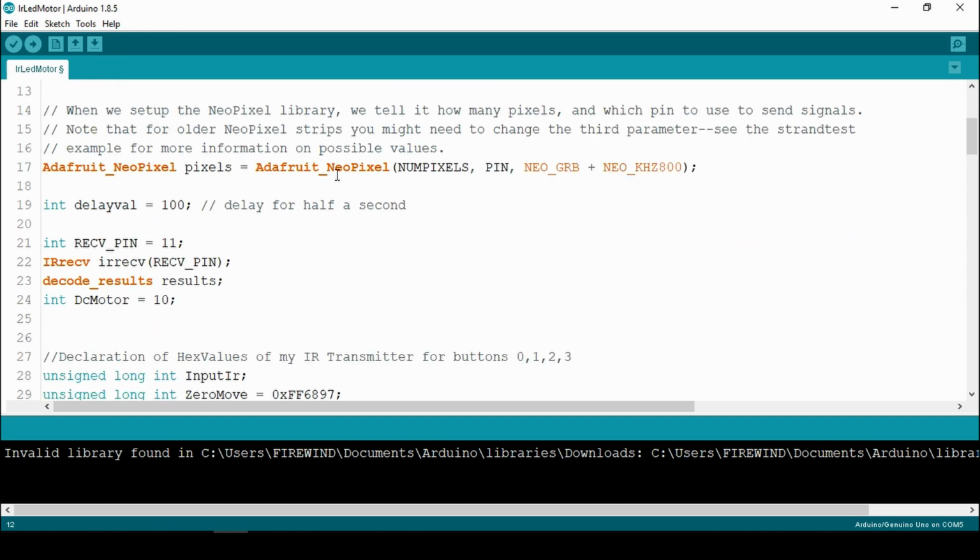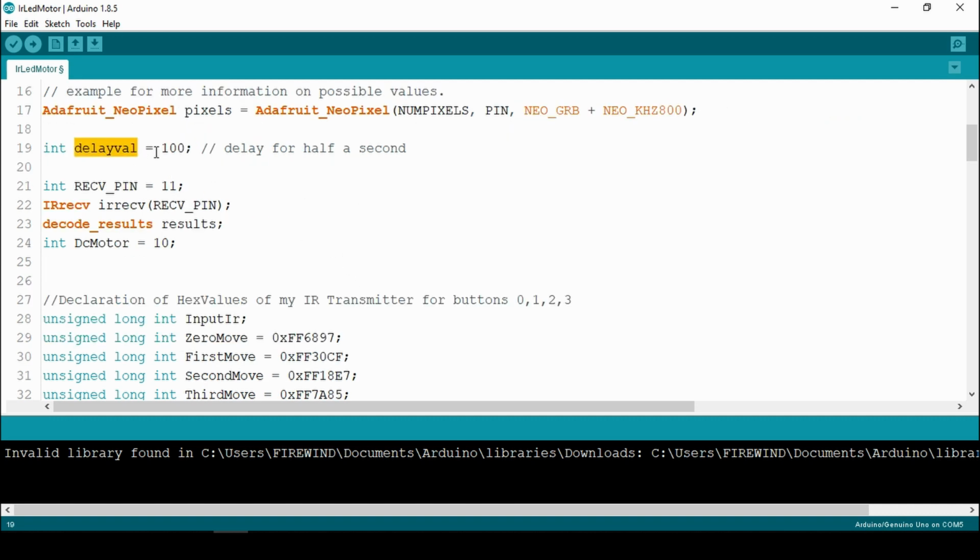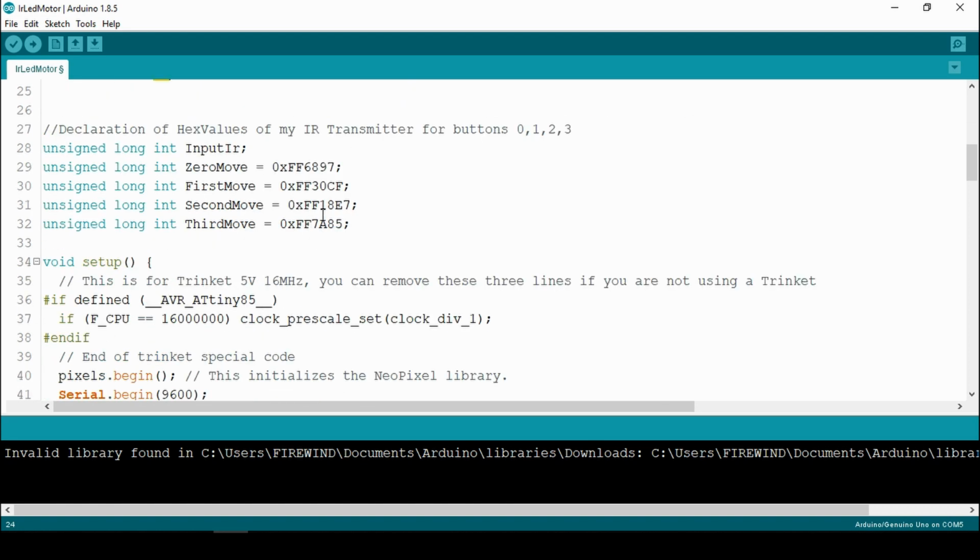Moving on, we are declaring the Adafruit NeoPixel library. This is the delay value between our pixels. I've set it to 0.1 seconds. And this is the receive pin for our transmitter. I've set it to pin 11. Our DC motor pin is at pin 10.